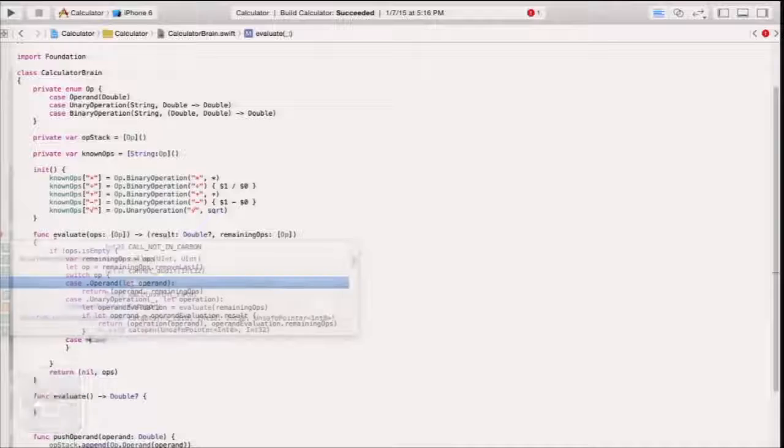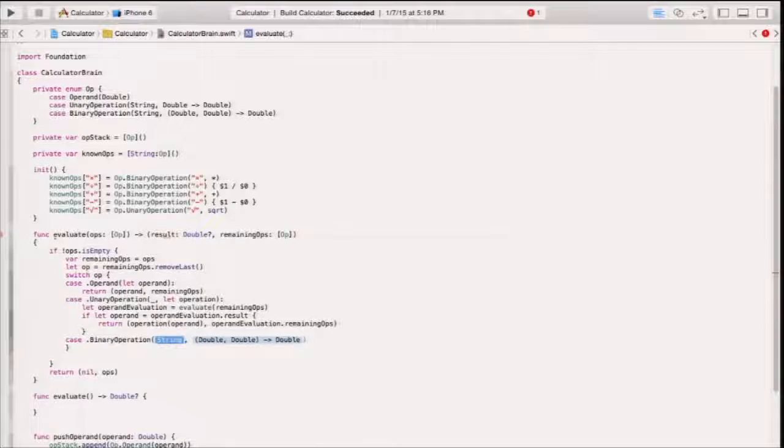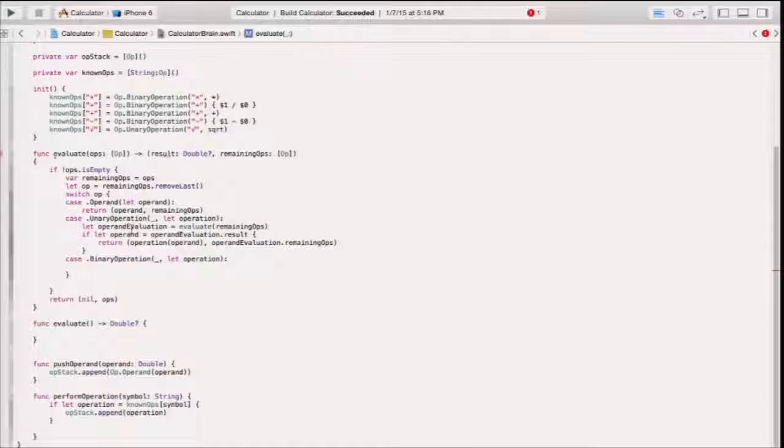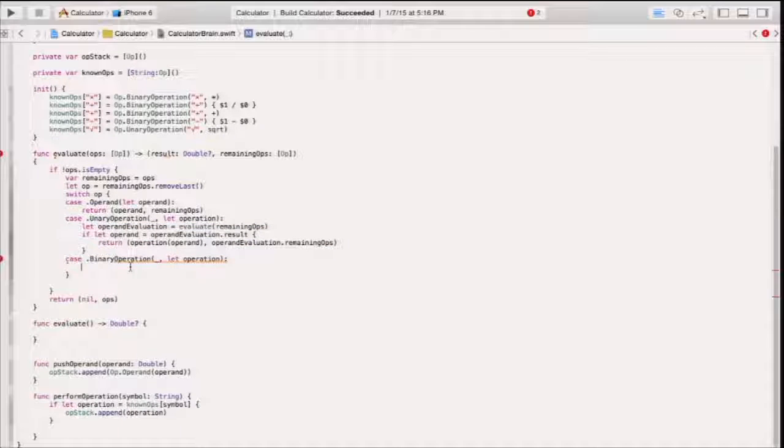Okay, now binary operation. Let's do binary here, case binary. Obviously, same exact thing here. We don't care about that. And here we're going to let operation. And we're going to do exactly the same thing we did here, but we just have to do it twice because we've got two operands to get through here.